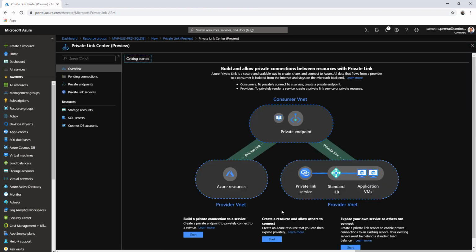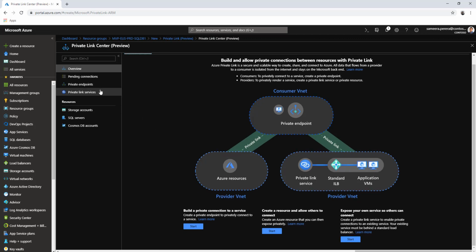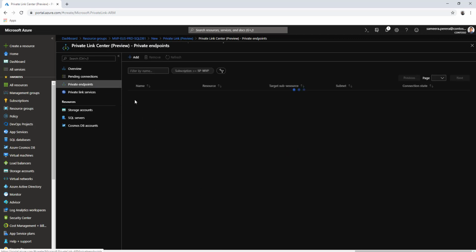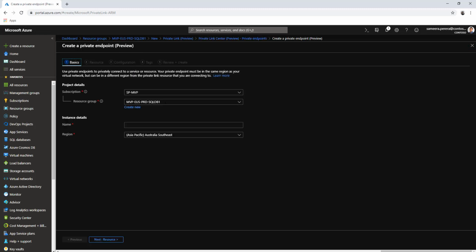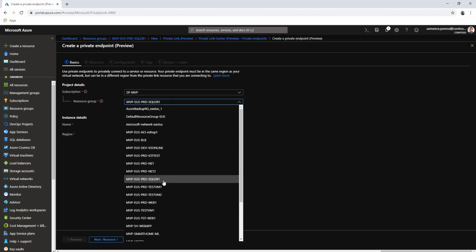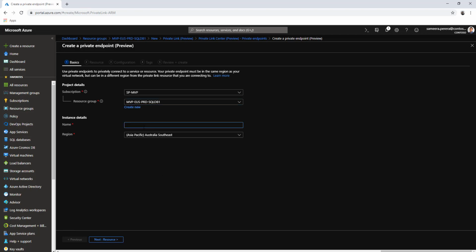and it gives you a quick overview of how this works in here. Then basically what I need to do is go to private endpoint and add a new private endpoint, and then I'm going to be placing that in the SQL database. That's correct.